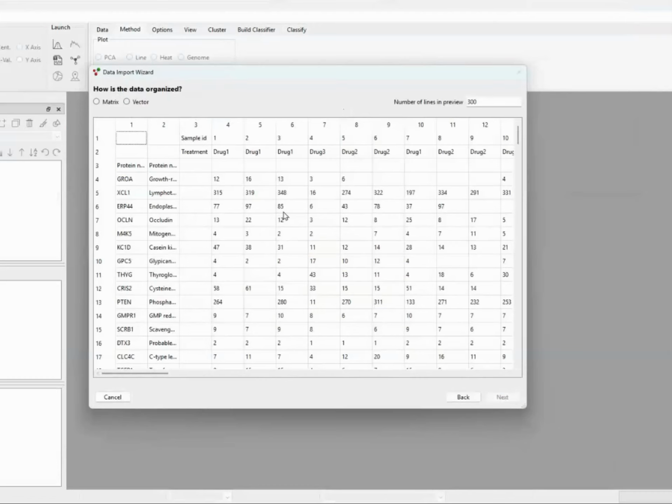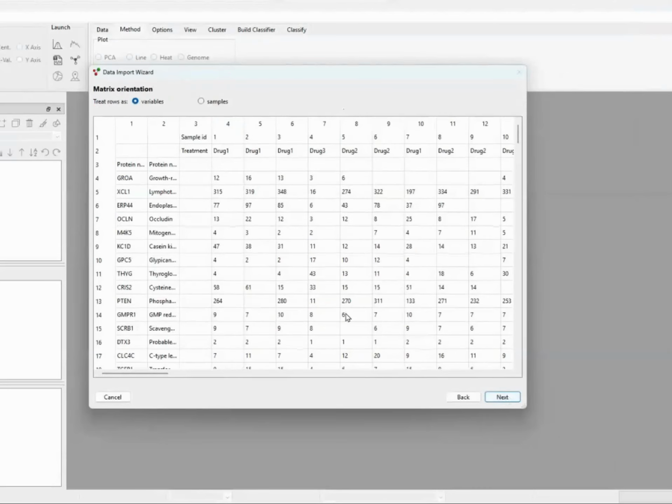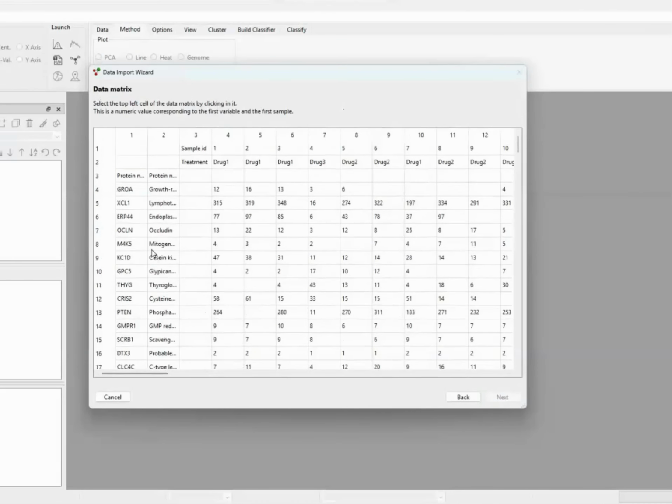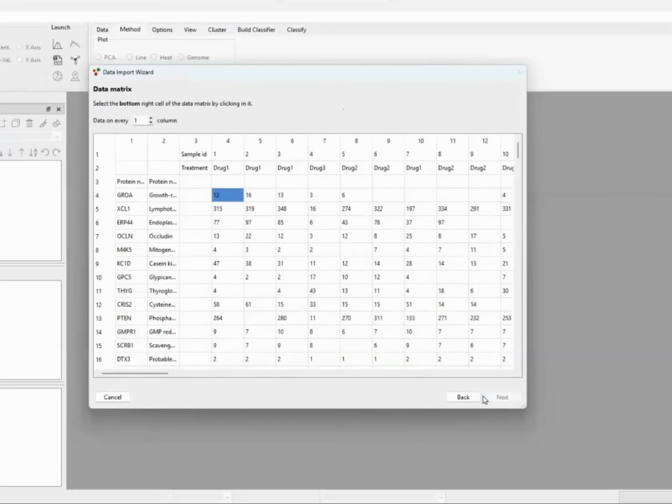Changes there. How is the data organized? Here the data is organized as a matrix where we have got samples as columns and variables as rows. So it's matrix based. Press next. Matrix orientation, treat rows as variables, that's correct. Press next. Data matrix, we start with the top left cell, which is this cell here. I just select it like this, and then press next.